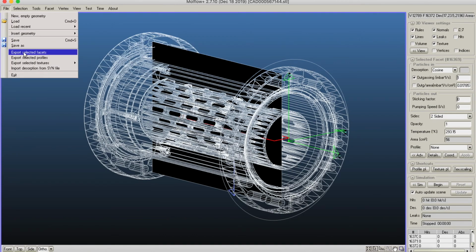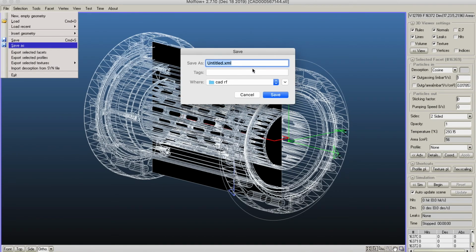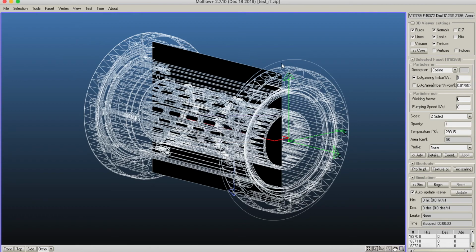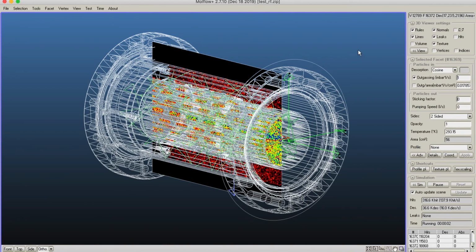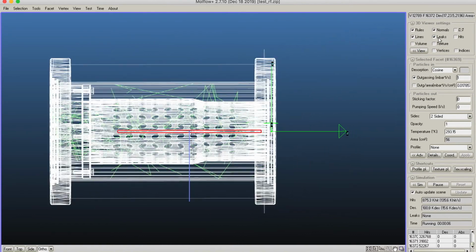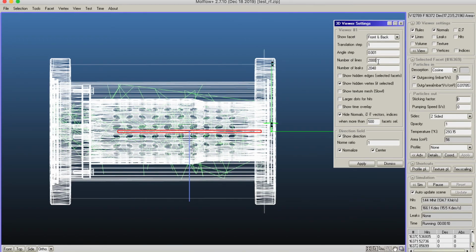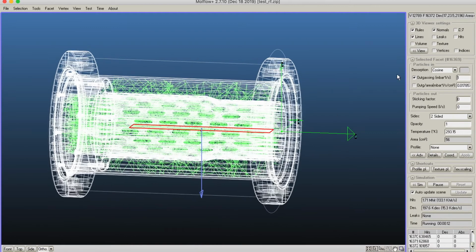At this point it's maybe a good idea to save the simulation, so I will just put test rf.zip as the file name, and I can launch my simulation. So I can see that my particles are flying in the system. I have no leaks. I can actually put a little bit more lines on the systems.